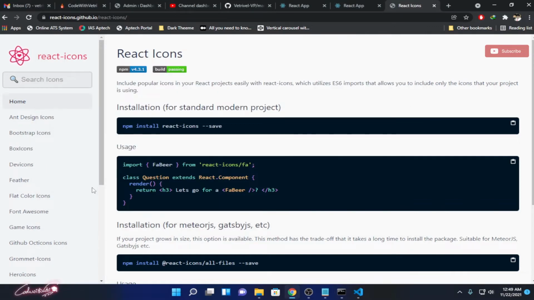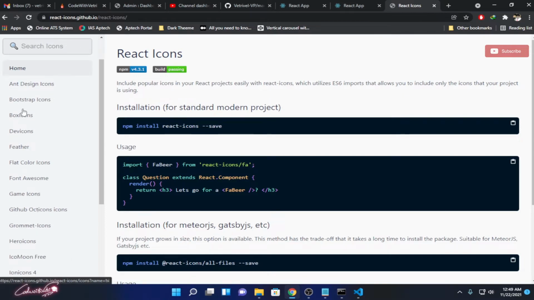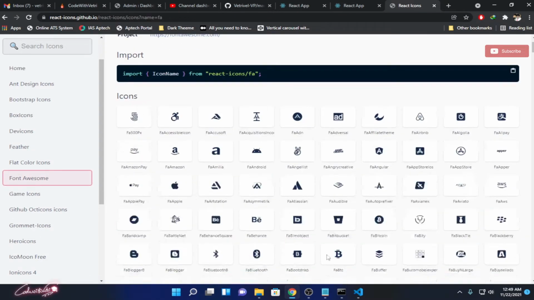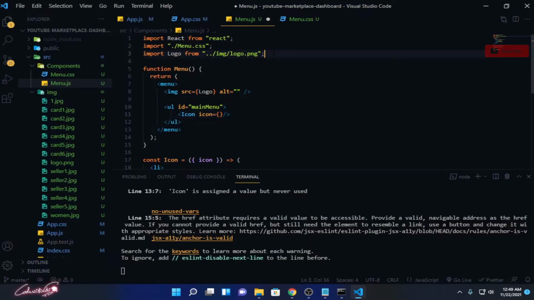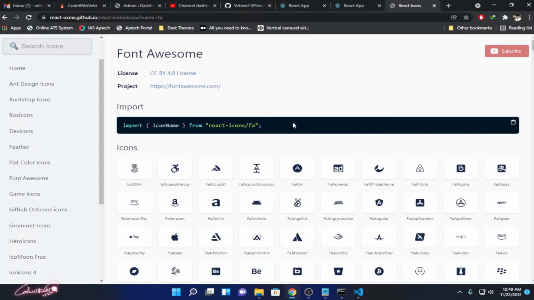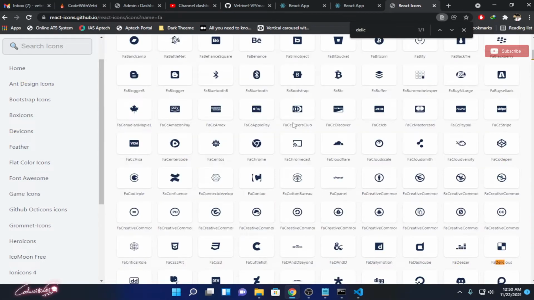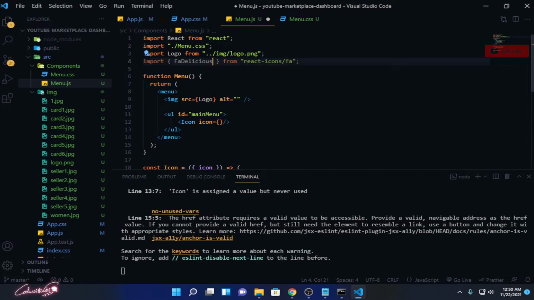In the meanwhile, we can go through this website and you can choose what package you are going to use: box icons, font awesome, all these available icons are here. I'm going with font awesome. You can see you can use all these icons. All you just need to copy this line and paste it in the component. So first let me copy it and paste it inside my component, and I need very few icons. You can search for the icon name, go through, and choose your own icon. I'm just going to choose this one, delicious, copy it and paste it over here.